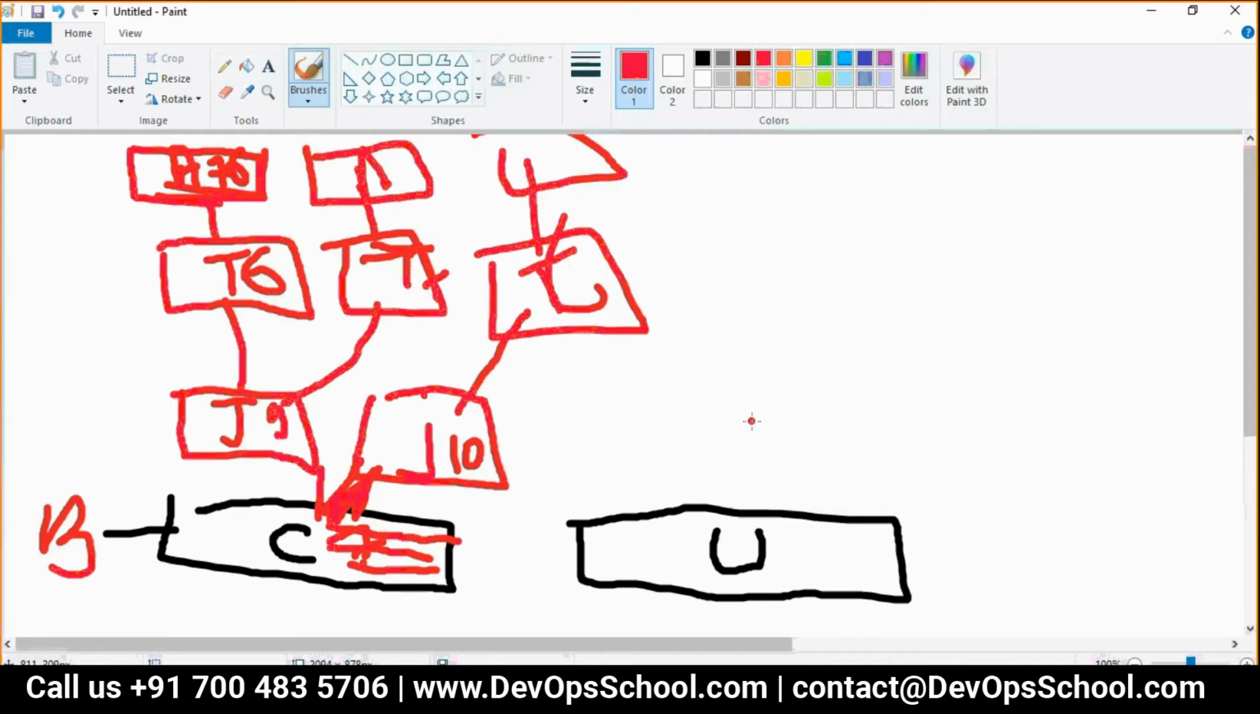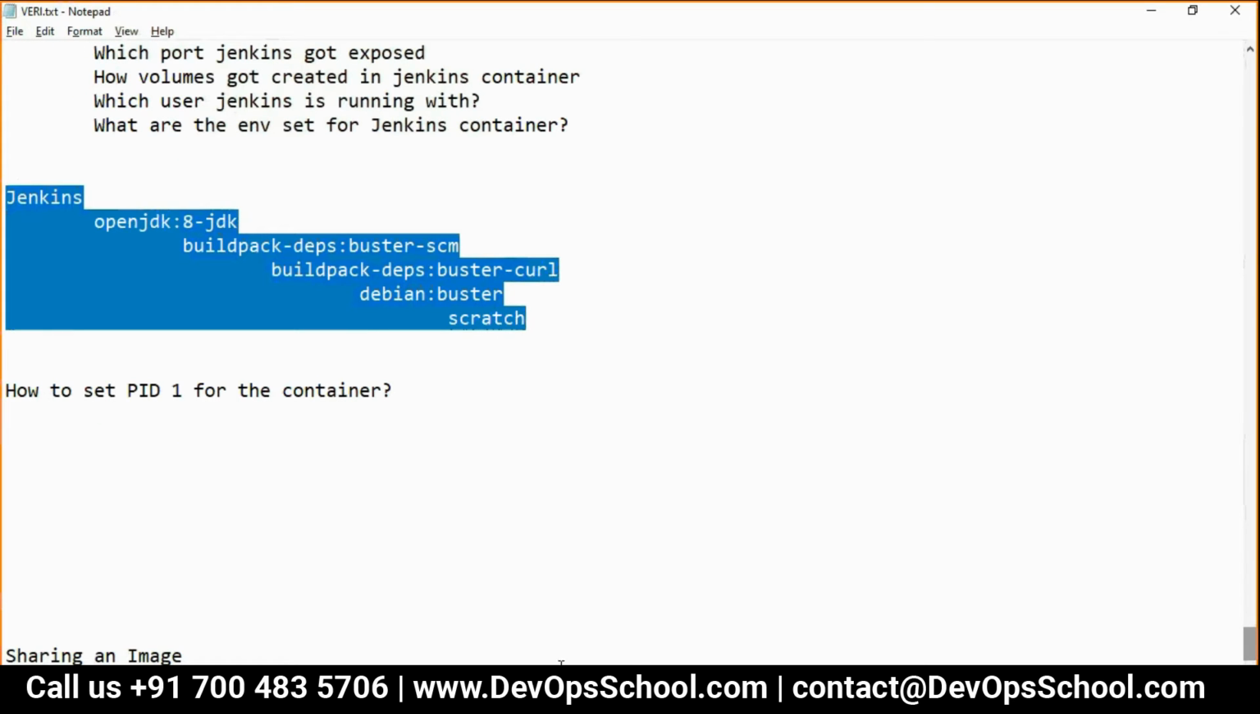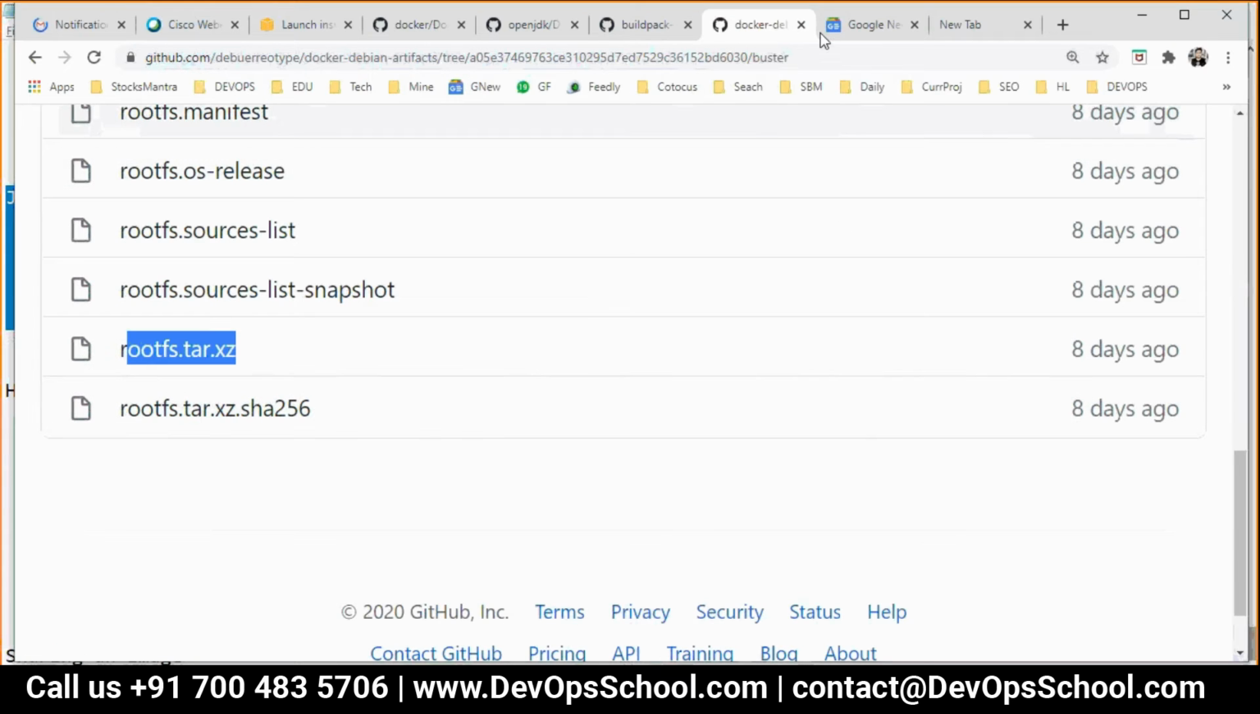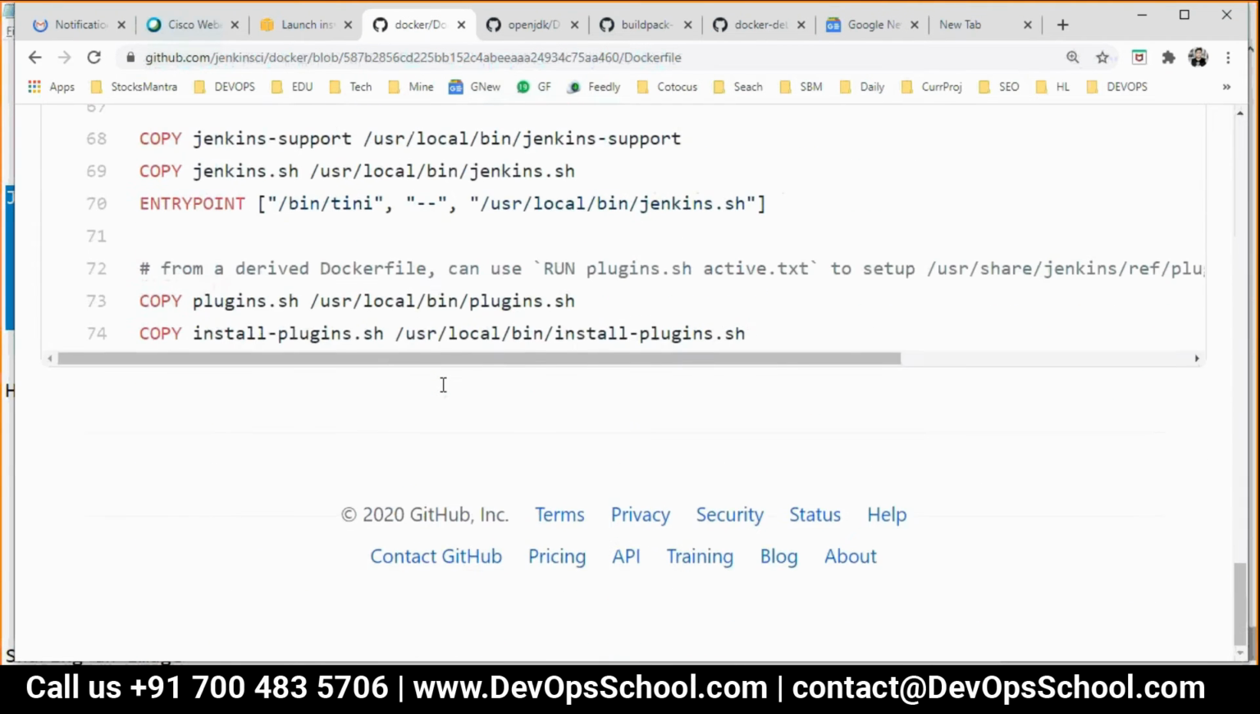It's like microservices, like branching out the image. Are you able to understand this? Okay guys, with that knowledge in place, let's go through this Dockerfile.